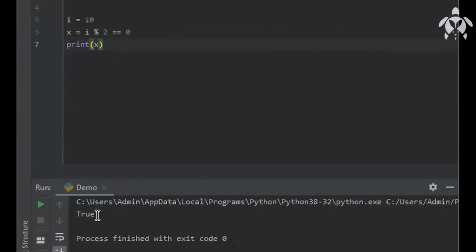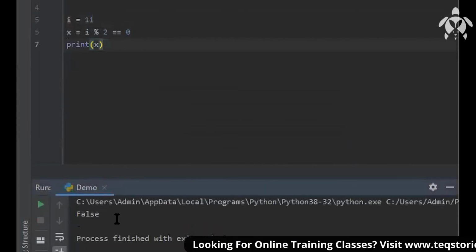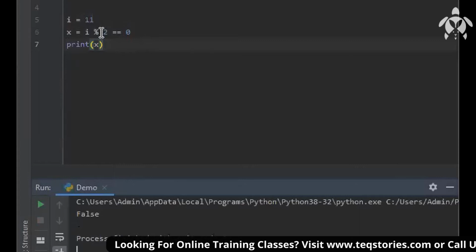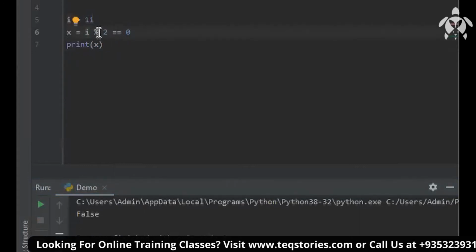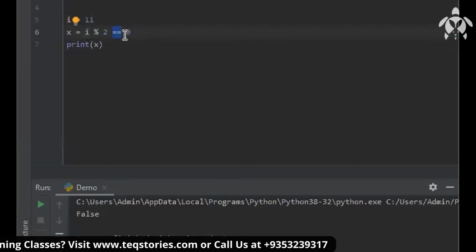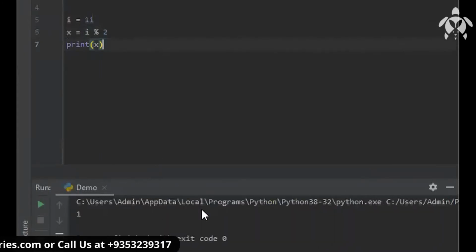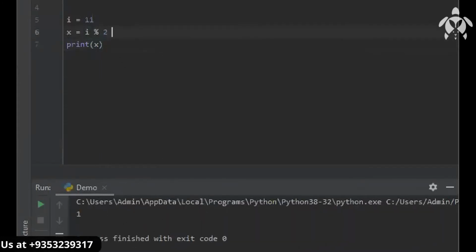So you saw this is true now, because 10 divides by 2 and the remainder is obviously 0. Suppose I make it 11, you will get a false output here. So this symbol we have seen last time, right? I'm giving a condition here. That's why it is saying this is used as a comparator. It's used for comparing. So I'm comparing it with 0. Comparing the values, you will get a Boolean output. Either true or false, because you will have only 2 outputs.